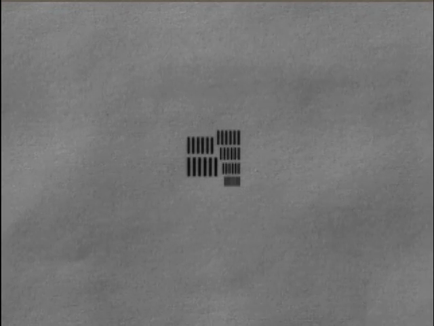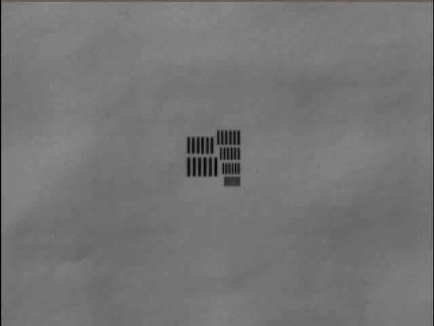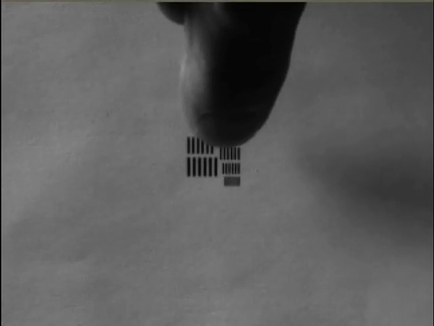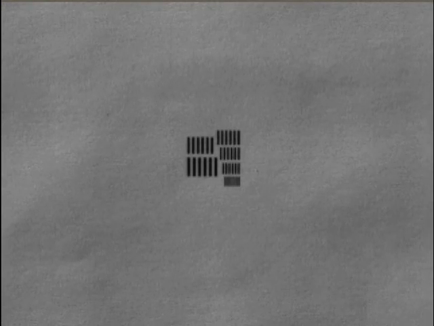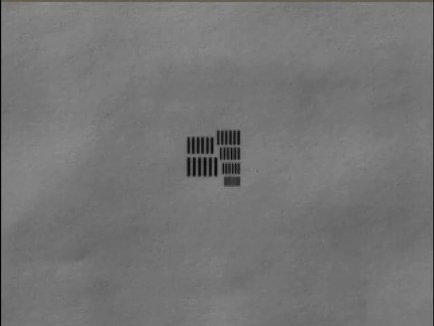What you notice is that those bar patterns now blur into a single gray level. That demonstrates that you really cannot rely on the vision system to resolve something as small as those bar patterns, which in effect is the pixel size in the field of view.